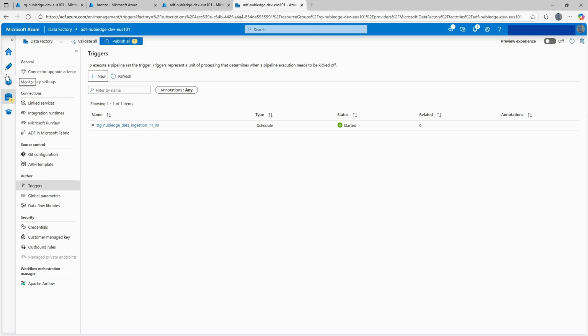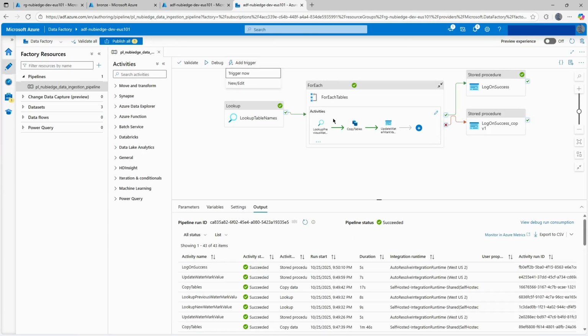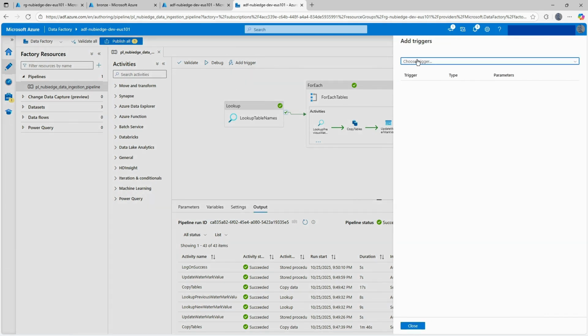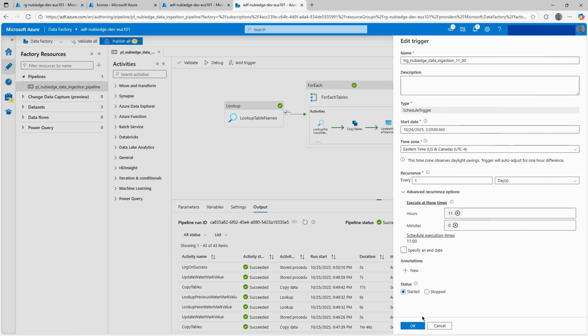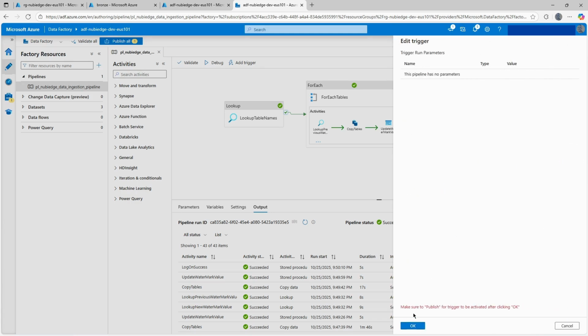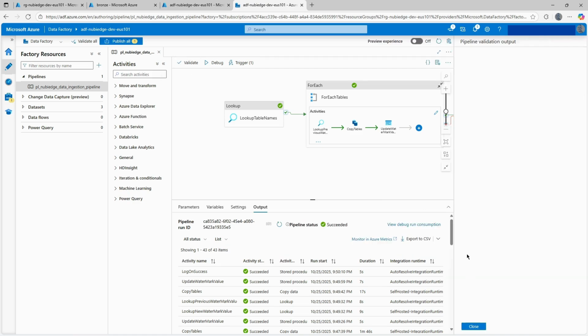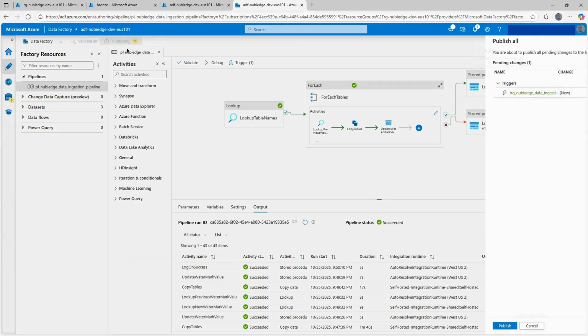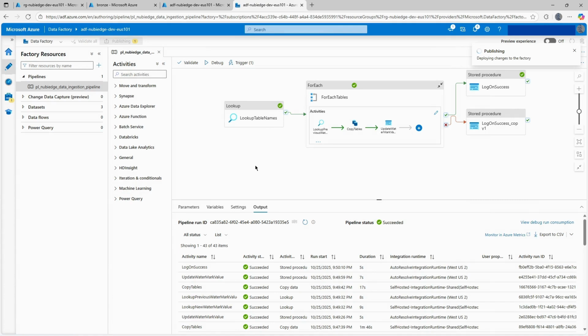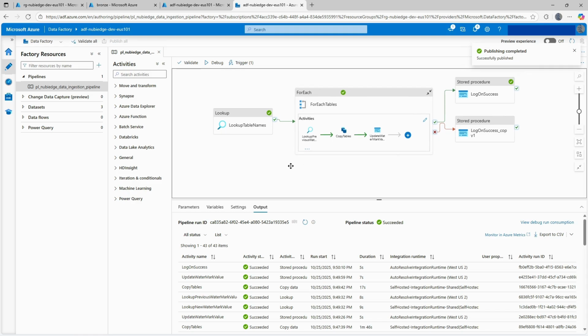If I go back to my pipeline, I can attach that trigger here. If I do that, then everything is okay. Make sure to publish for the trigger to be activated. Then, yeah, we need to validate and then publish. Okay, it's published. Now we got the trigger created.